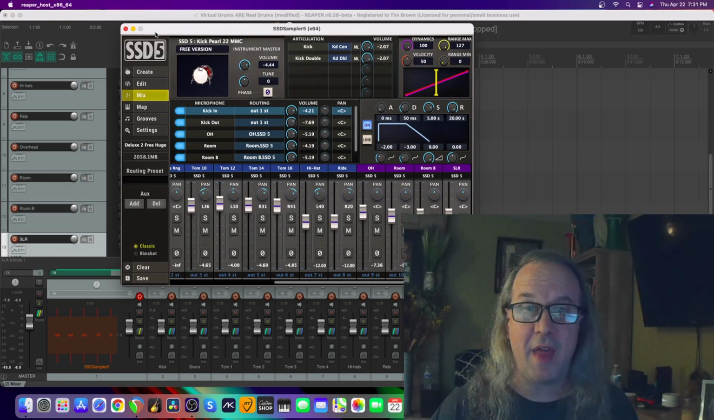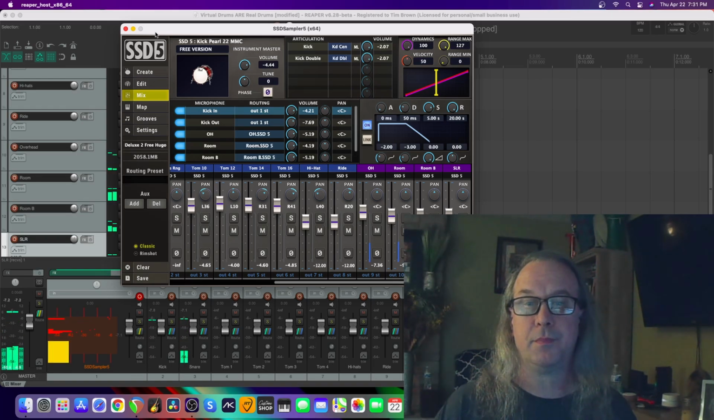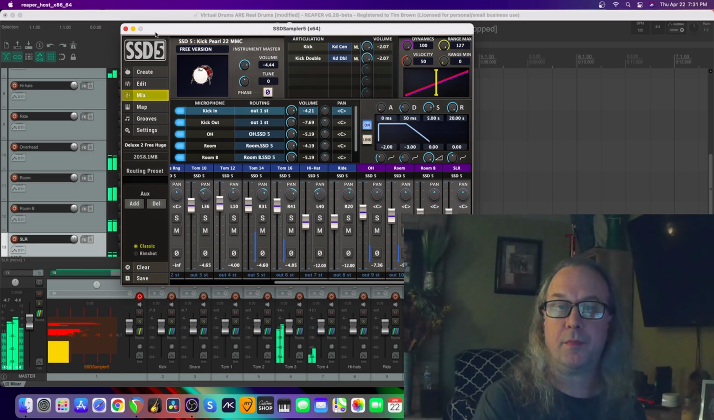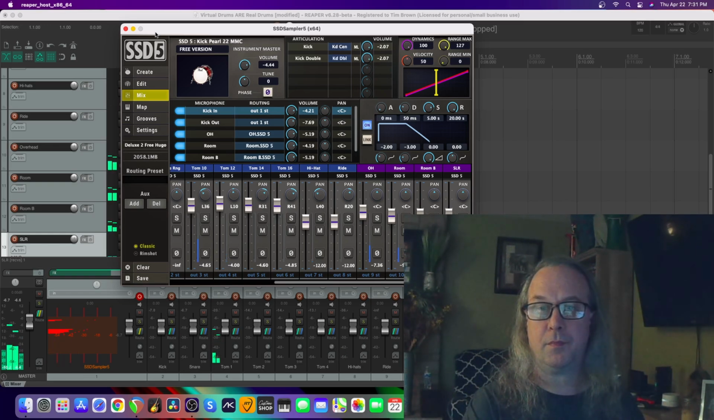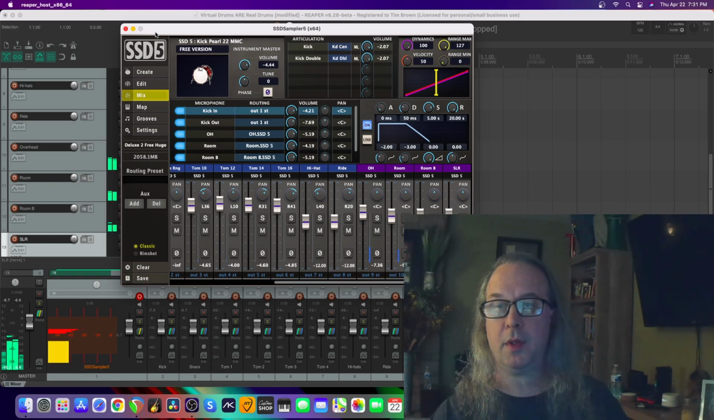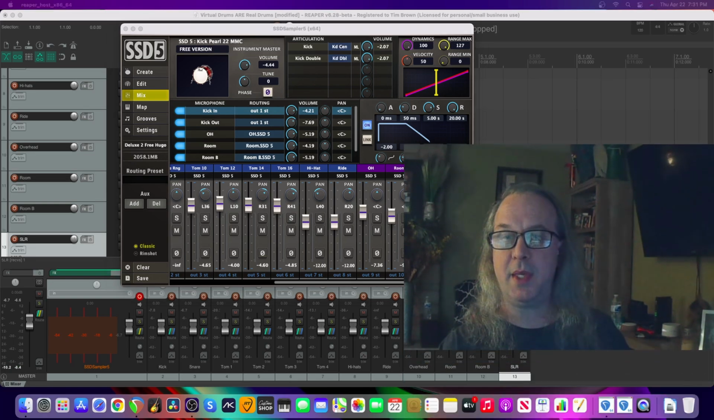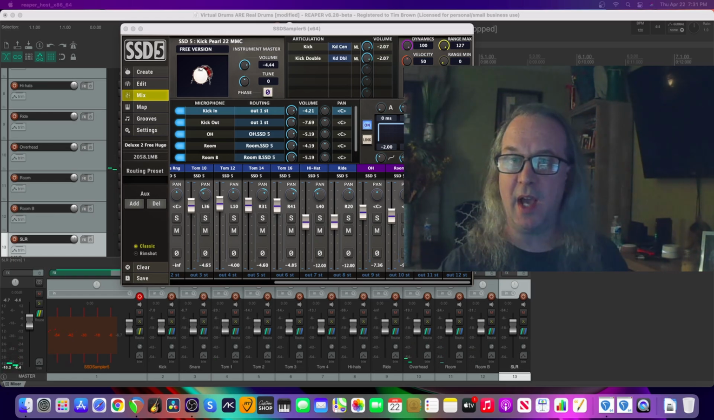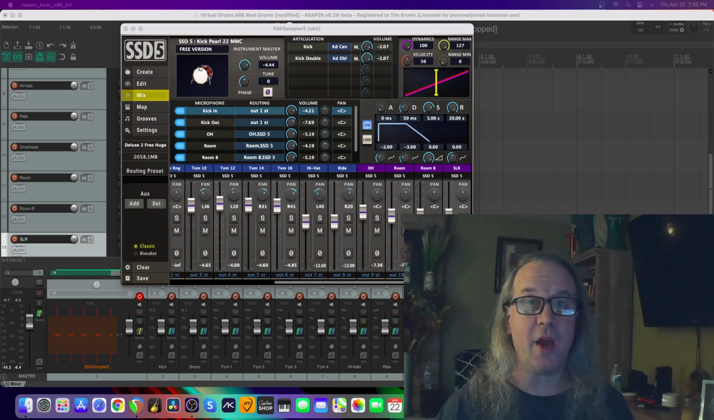Okay, so now that I've got all that built, now if I play things, they should start showing up, as you can see, on the individual tracks. Let me move my camera itself here out of the way, drag me up so you can see the other channels lighting up. Okay, so now we've got our routing built.